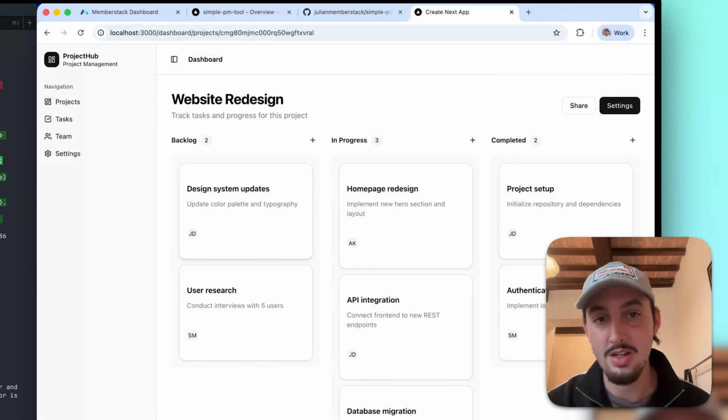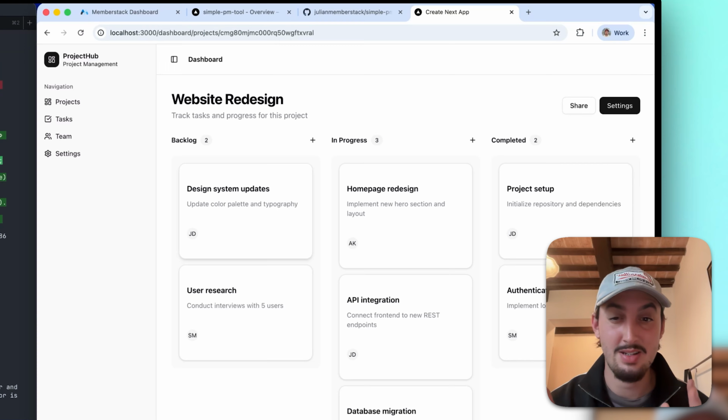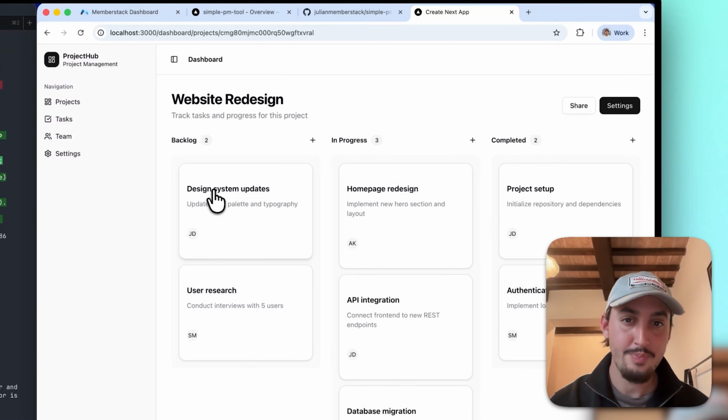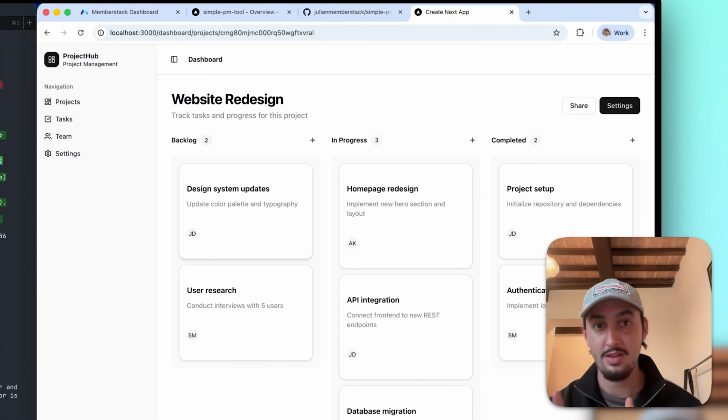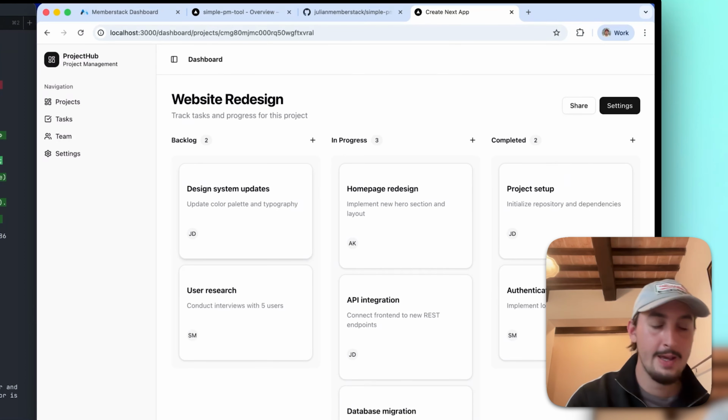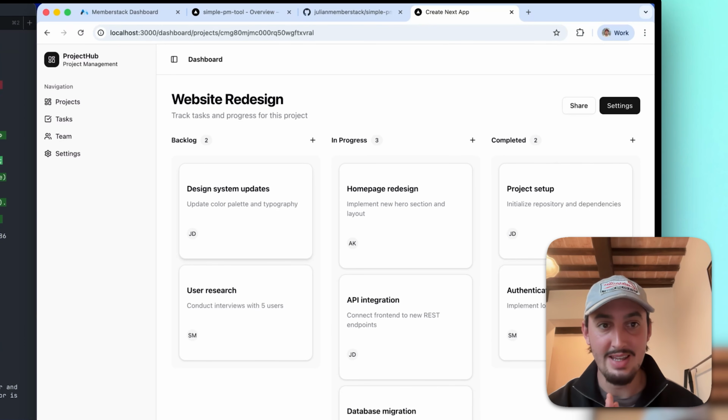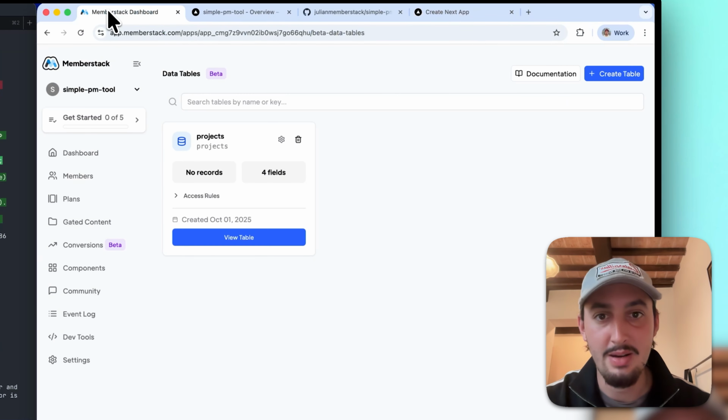So the next thing that we need to do is make tasks. So I'm going to need to make a new table. And each task is going to have a name, a description, and a status. Status either backlog, in progress, or completed. And I think that is all that it's going to need to have. So let's go ahead and make that in Memberstack right now.